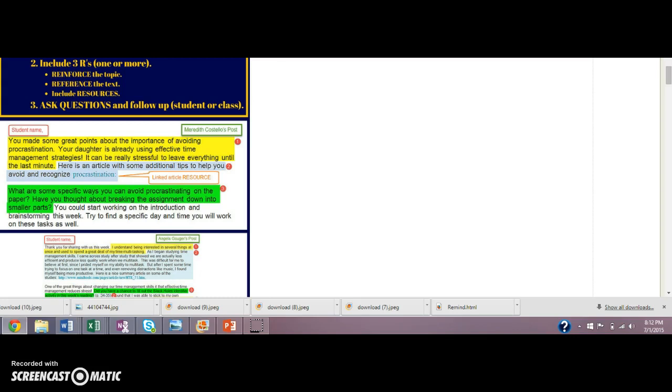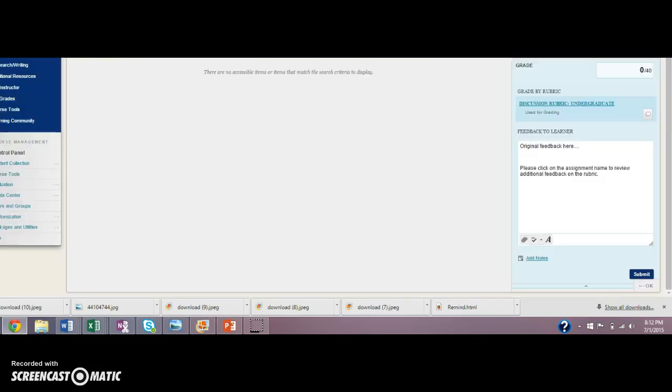Once you have done that, I suggest providing a sentence similar to this, where you write, "Please click on the assignment name to review the additional feedback on the rubric." This gives the students that first clue to go ahead and click and dig deeper to get more notes and feedback from us.